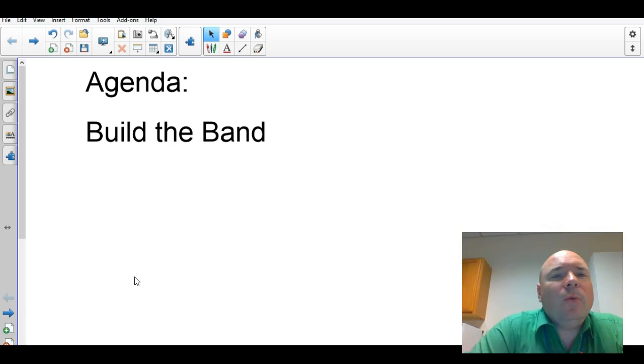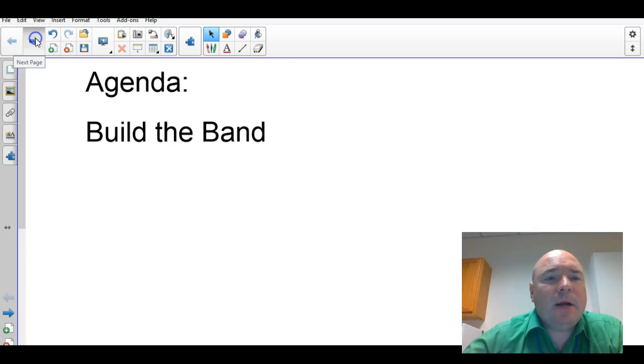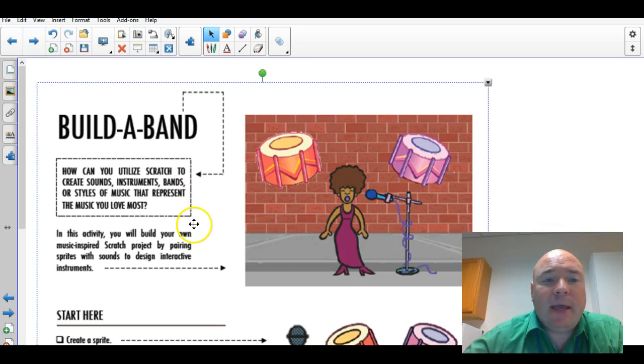We are looking at Unit 1, Module 1, Lesson 2, Build the Band. So today we're going to look at a new project where you're going to learn some things about animations and attaching sounds to them, along with the clicking that you had done before. In this project, you're going to build a band.